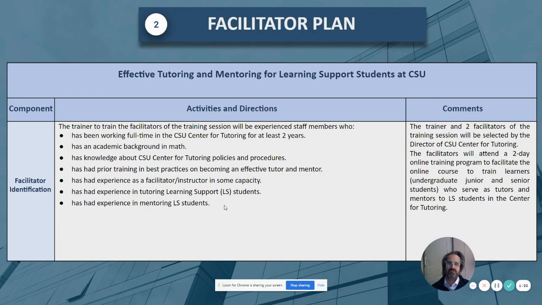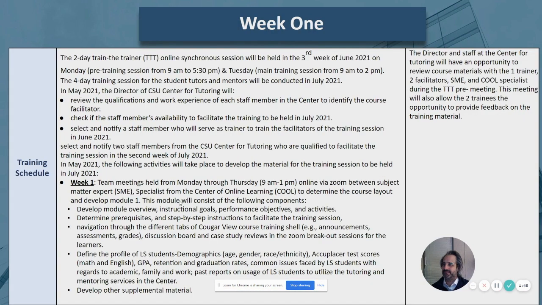The facilitator plan. The individuals we're looking to have as the chosen facilitators will be composed of full-time staff with a 2-year experience minimum and a math academic background. Experience as an instructor facilitator is ideal, and experience in tutoring and mentoring with learning support students would be the best.